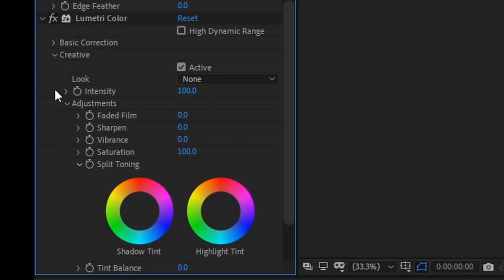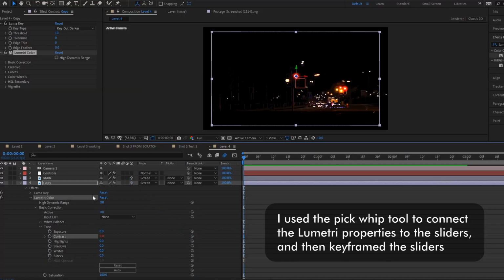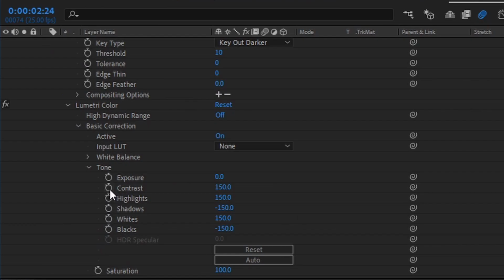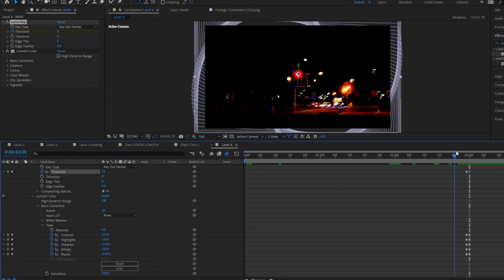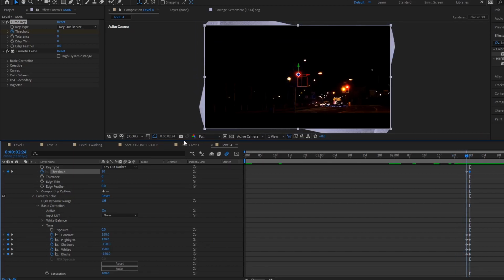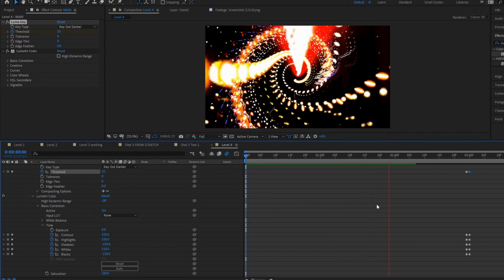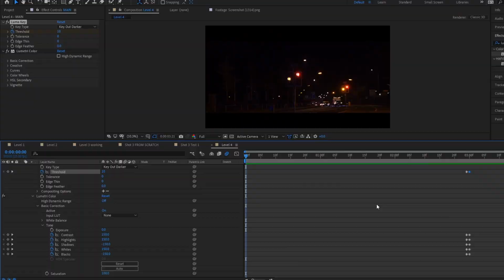I replaced the curves effect with Lumetri and keyframed several properties so that the layers lose their contrast and return to normal. Finally, for the main top layer, I keyframed both the Lumetri effect and the luma key to turn off at the last frame of the animation. We now have this cool, trippy light trail animation, which is fully controllable and customizable.